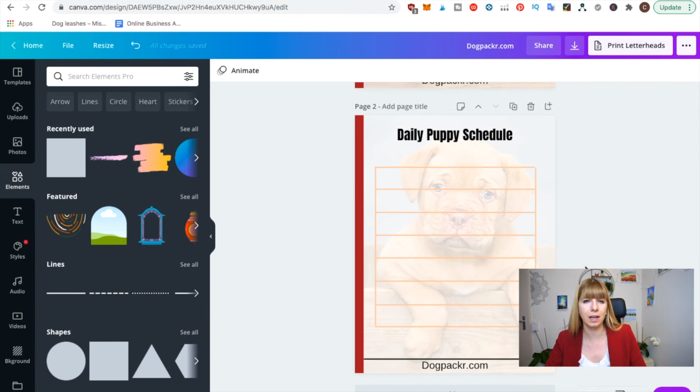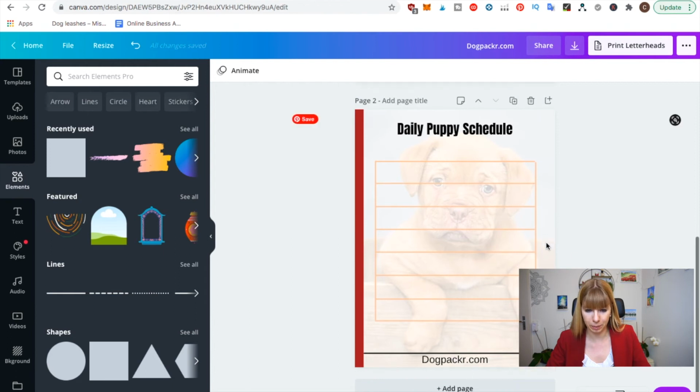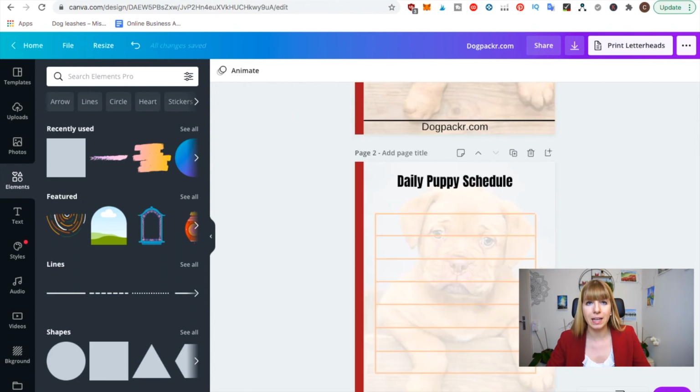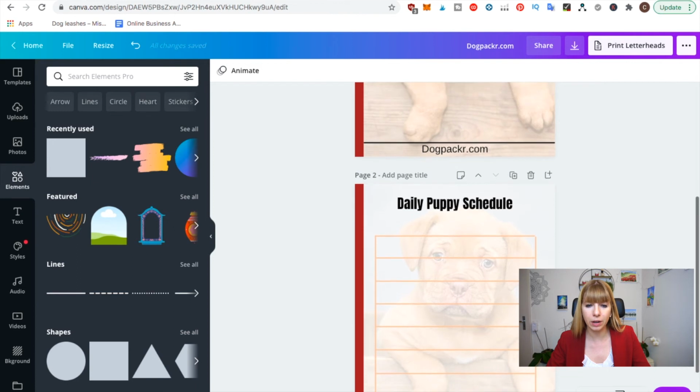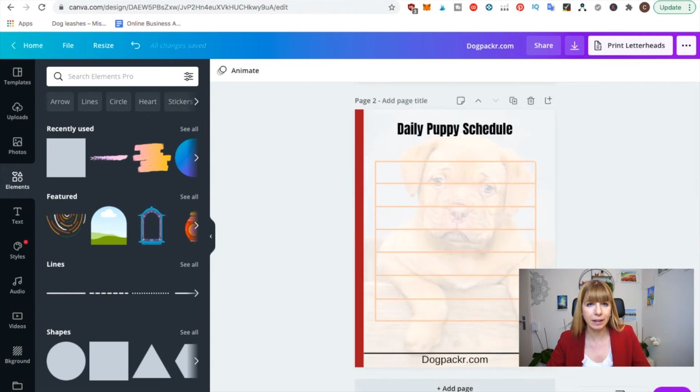I would obviously still customize that, but just to show you how it works, we'll leave it like that for the moment. Now you're ready to download this as a PDF. So you've created your design or your worksheet in here. Now let's download it as a PDF, and then I'll show you how to create the editable parts in it.